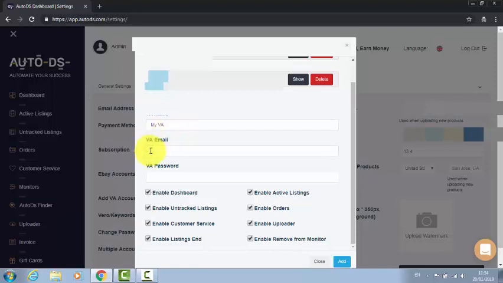Now the VA email is really just a username. It needs to be in email format, but nothing is sent there. So I don't need to put an actual email here. Actually, it's even better if I don't. I'm going to put myva@myvaemail.com. Following that, just put in a password.